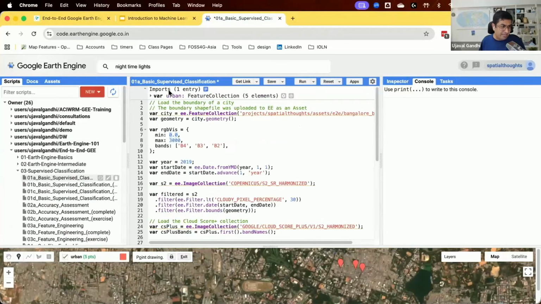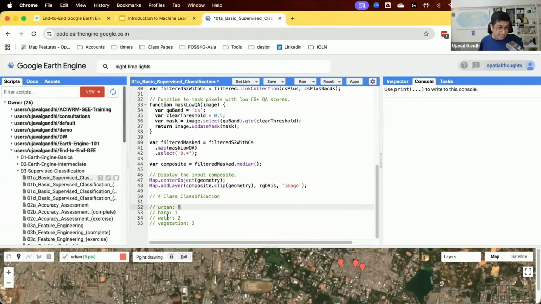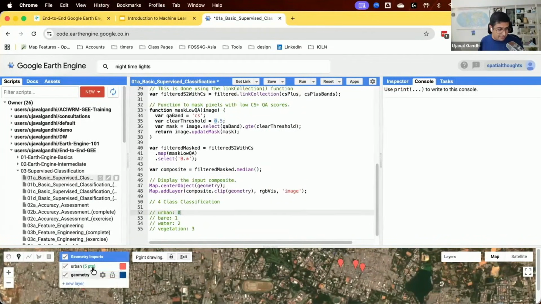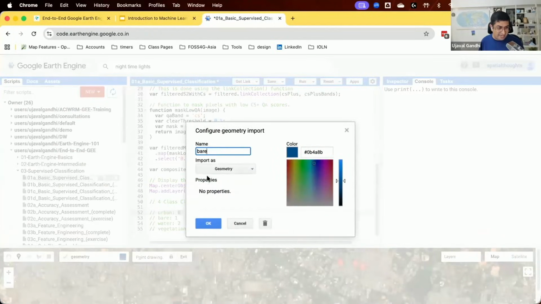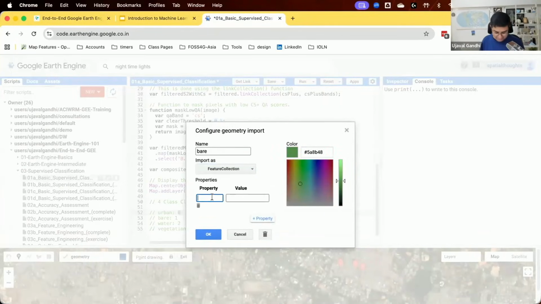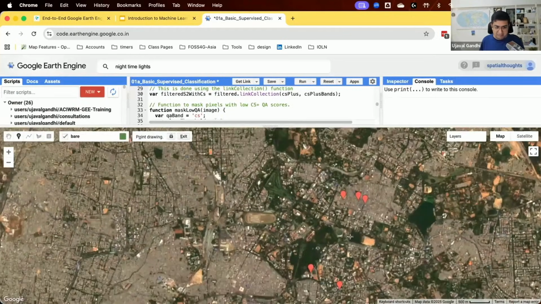You can continue doing this. You can say, I want to collect the samples for the next class. I'm going to add one more layer. Same thing, we're going to say this one will be the bare samples. We'll change the color, add the property. This time we'll say land cover is 1. So we are using 0, 1, 2, 3 as our properties. So 1 will be bare, and we're going to go and find some bare samples.